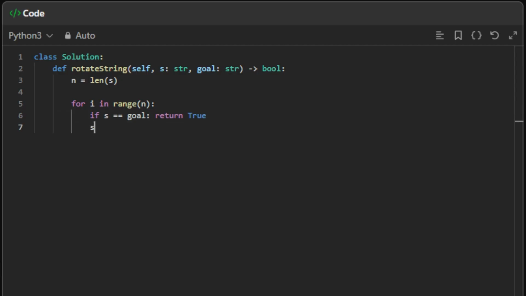Else, we can transform the string into a new string. Here we can take a substring from index 1 up to the end of the string, and here we add string at 0. So we are moving the first character to the last position. And if we reach the end of this loop and never return true, we can return false. So this is the entire code. It's a very short code.